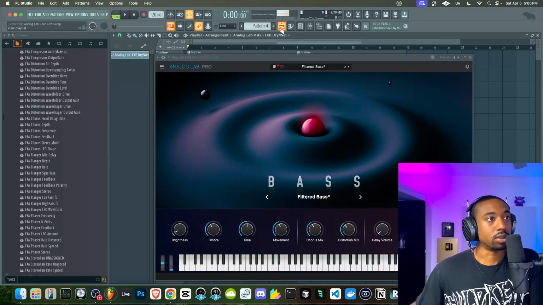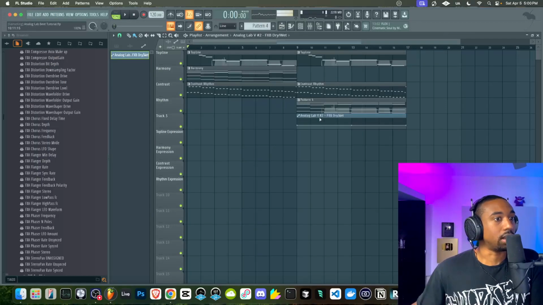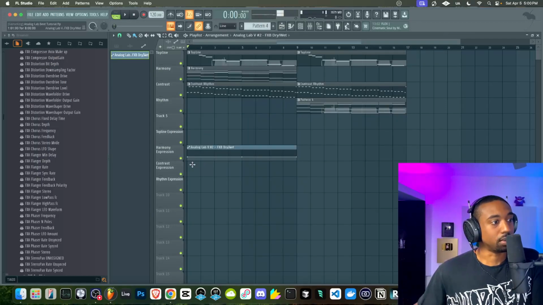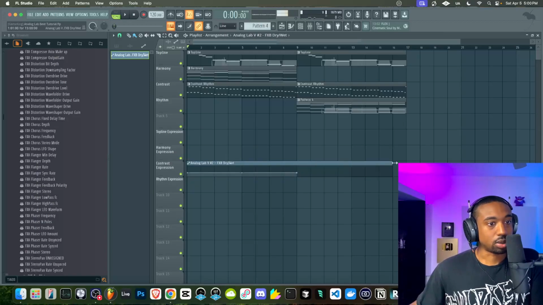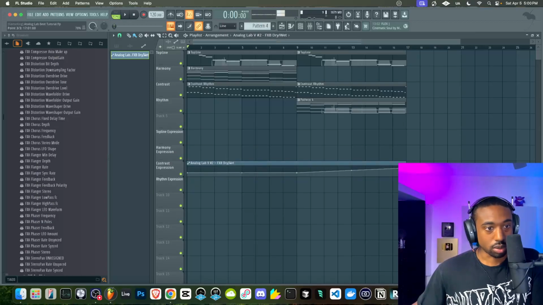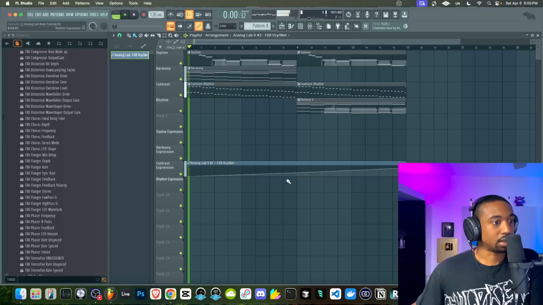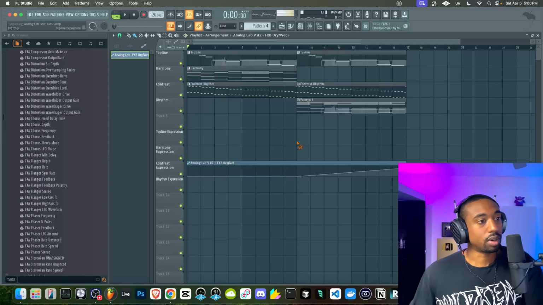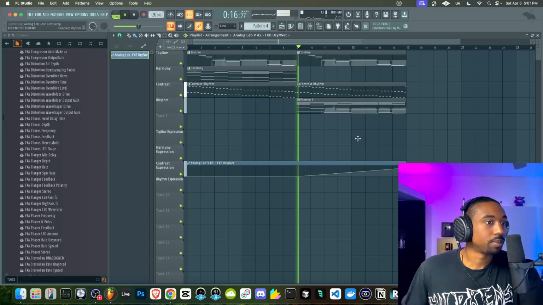So basically you can introduce distortion over time so that instead of adding more notes, you can simply use the contrast expression layer to pull up more distortion over time. So we basically have two different vibes, softer in the front and then more aggressive.